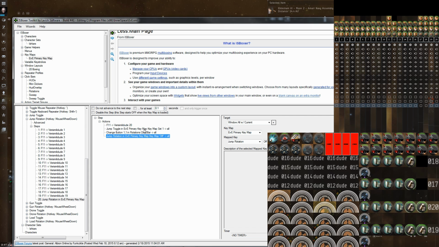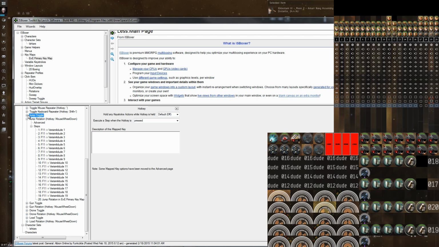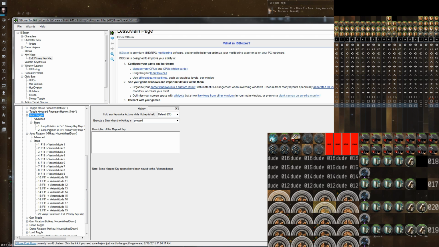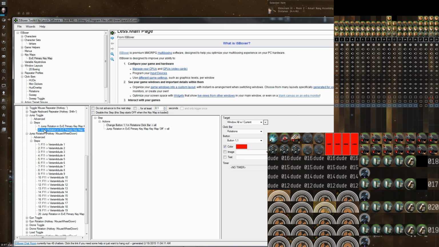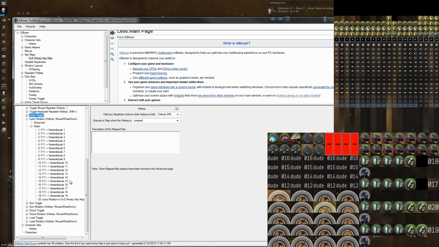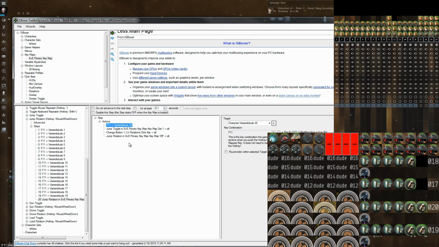So this turns it off. What this does is it sets the jump toggle back to step 1. Because otherwise jump toggle is hanging where the next press does this, so then you have to press it twice to get it to turn it back on. Whatever, that's a drop in the bucket.